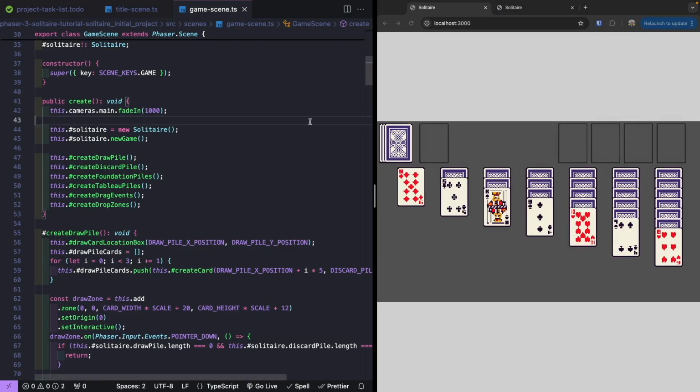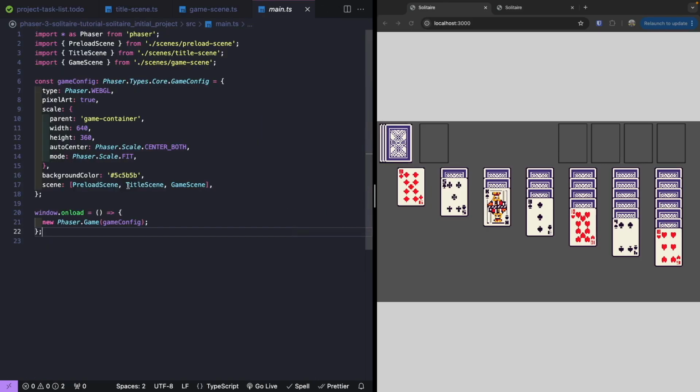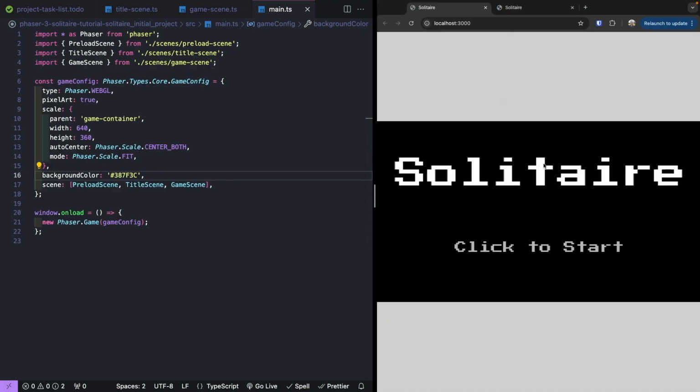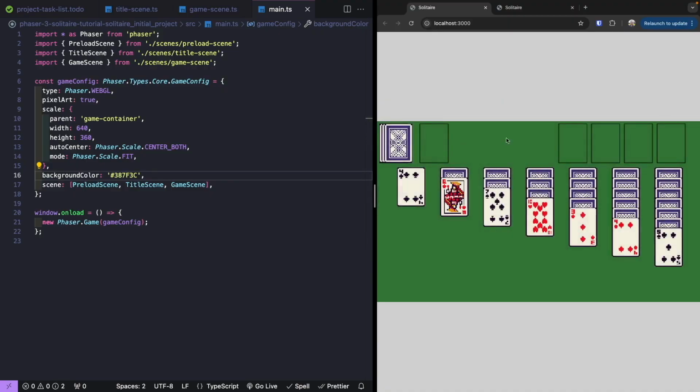All right, so with our scene transitions in place, the last thing we're going to go ahead and do is update our background color for our game. Currently our background color is this light gray color. We're just going to change this to be a nice green color so it kind of matches old solitaire type games. And so let's go into our main.ts file. Here is where we specify our default background color for all of our scenes. And we're going to go ahead and change this to 387F3C. So now if we go ahead and save, we should have our black on our title scene from our rectangle, and now we have our nice green color in our game scene.